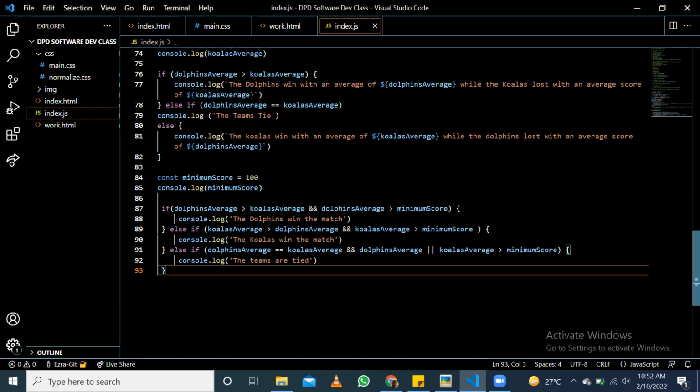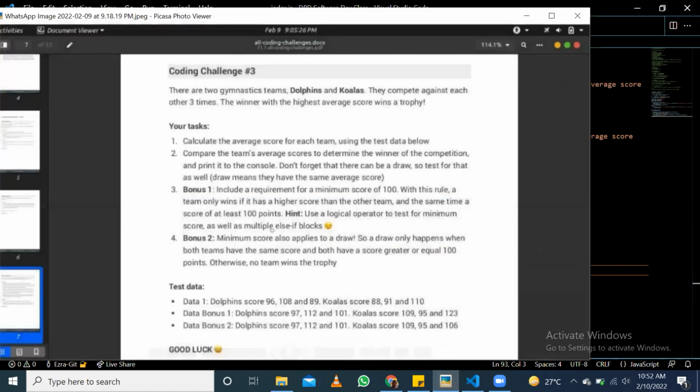And also, if the Koala's average was greater than this, and also this than minimum score, it should show this. Then if they are equal, and also the difference average or the Koala's average is the minimum score, then this should be shown. Yeah, it should work. What I cannot fit in is if they are both also greater than, because the bonus says the tie only applies if they both have the same score and both have a score greater or equal to 100 points. So that's where I'm having an issue.